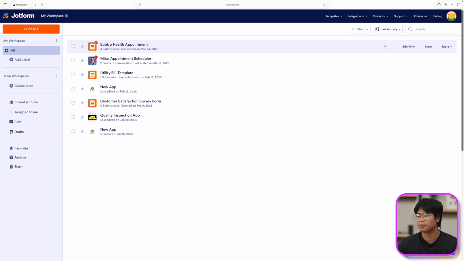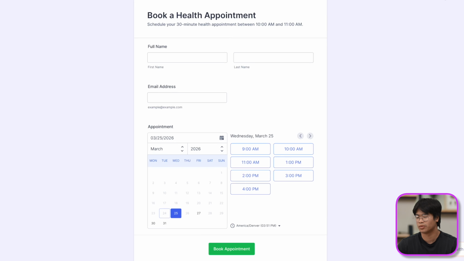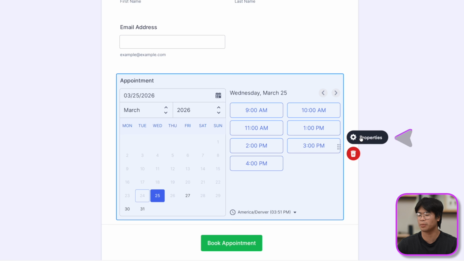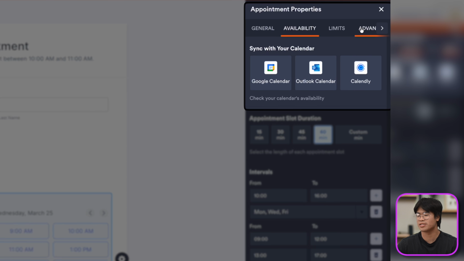Start by opening your prepared form from your workspace. Click on the appointment field, then select the gear icon to open Appointment Properties. Go to the Advanced tab.